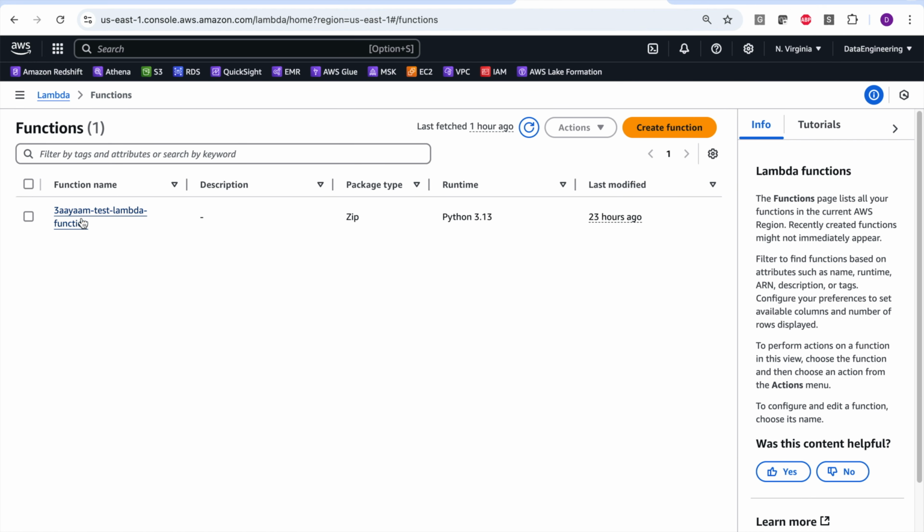Now apart from this, Lambda can be used for real-time streaming data also, like data from Kafka, DynamoDB streams, Kinesis data streams, Amazon MQ, and MSK, which is the managed service for Kafka on AWS. There are some third-party tools also, as you can see. So these are the various triggers.